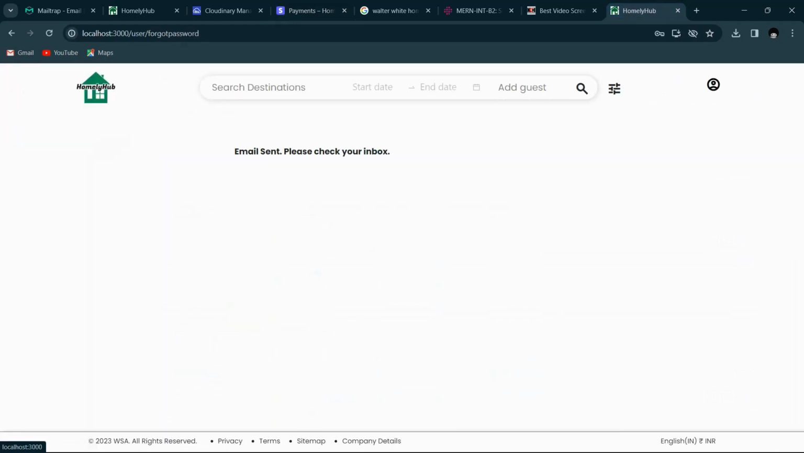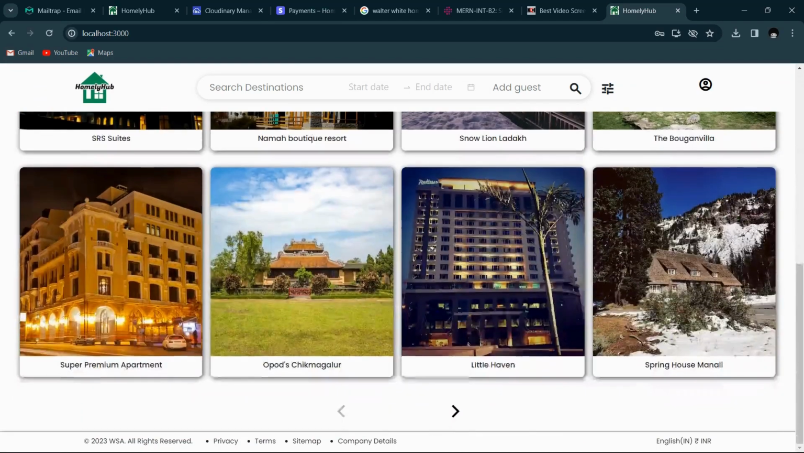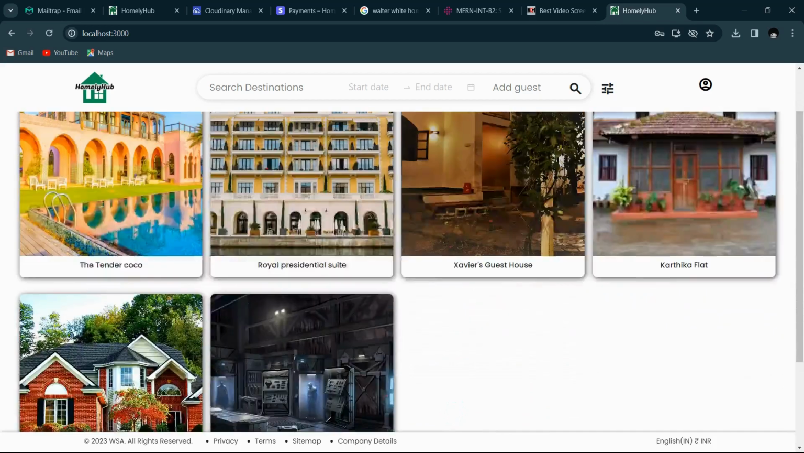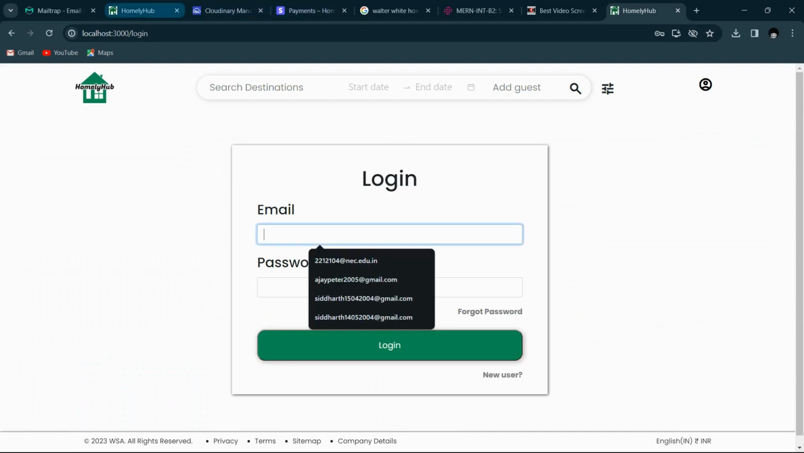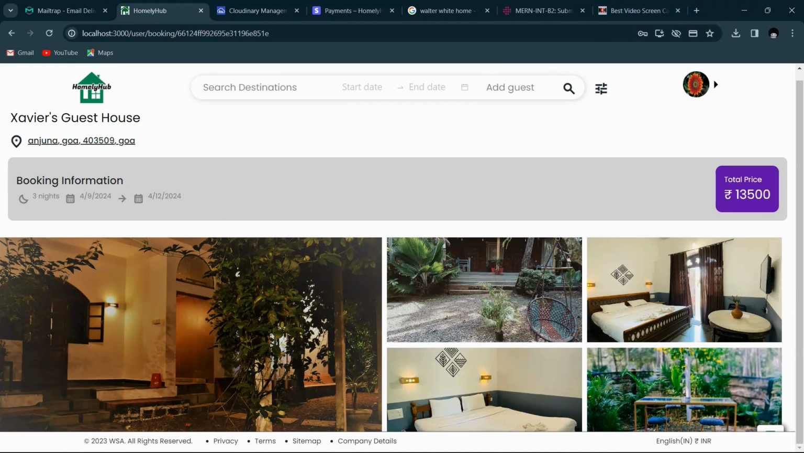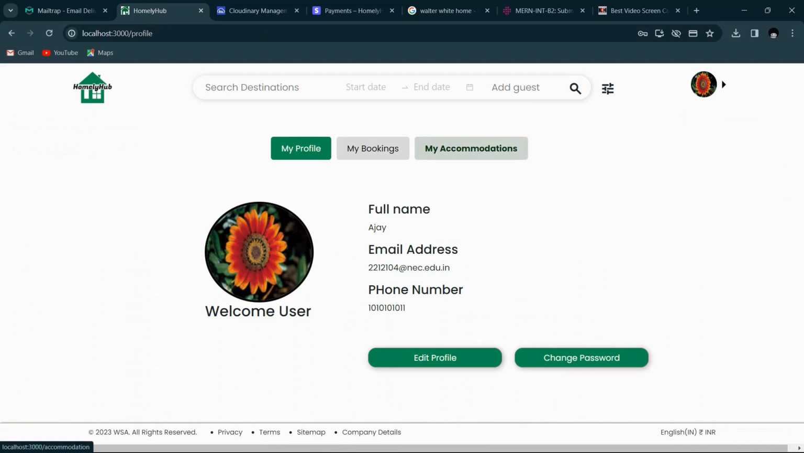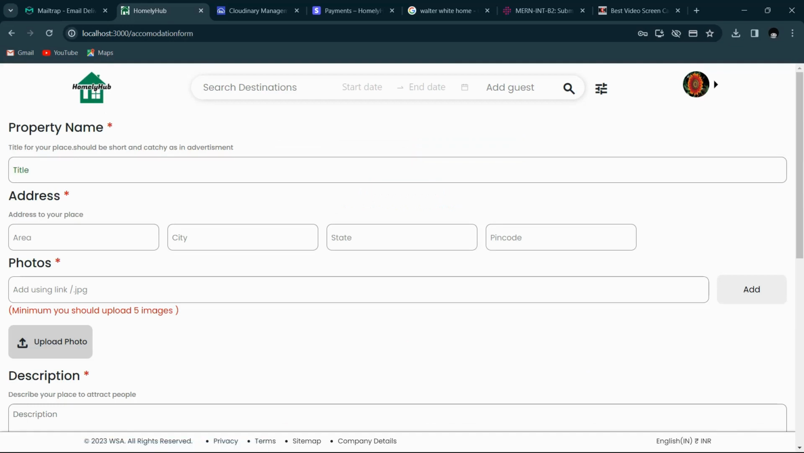So if I go to this website, login. Sorry, sir. Two tabs are open. If I go to my account, if you have any properties or rooms in your place, you can add that place also. You can rent it out here on this website.